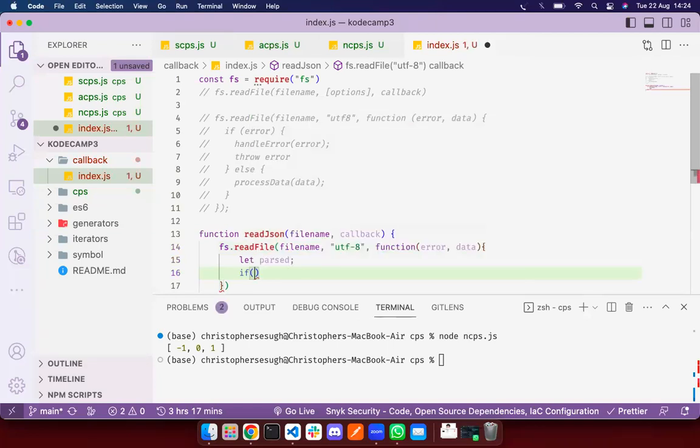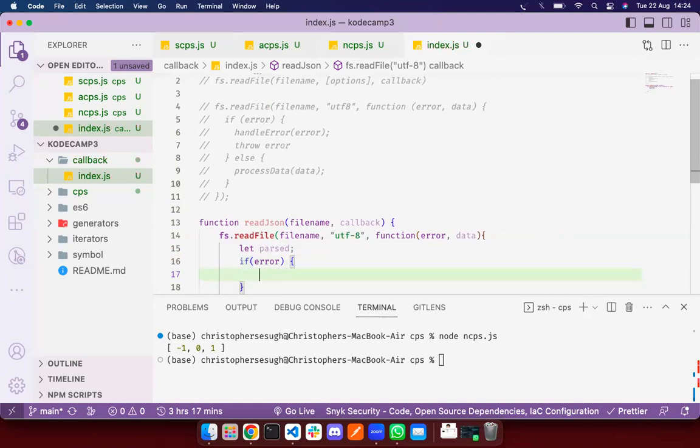If error, then return callback error. This callback is passed in as a parameter. We pass the error to the callback and then return it.